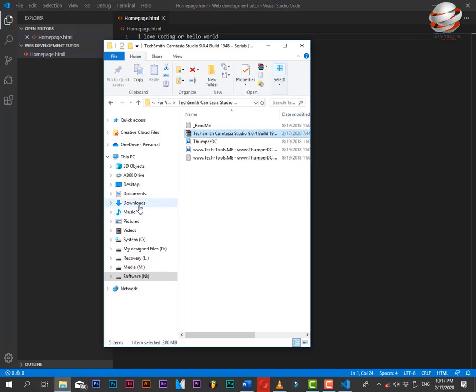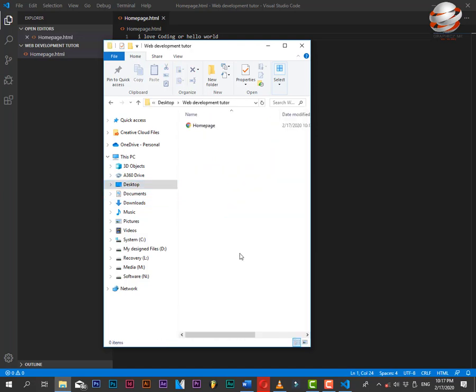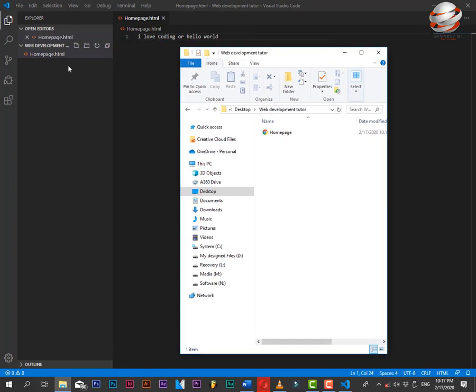Now you just go to your folder, desktop, and search for my web development tutor homepage. You see it is showing this Google Chrome icon because we saved it as .html. If we hadn't saved it as .html, it would not have been showing like this. So I'll double click on it to see how it shows on the browser, and that is I love coding, or hello world. That's our first demonstration on web development.